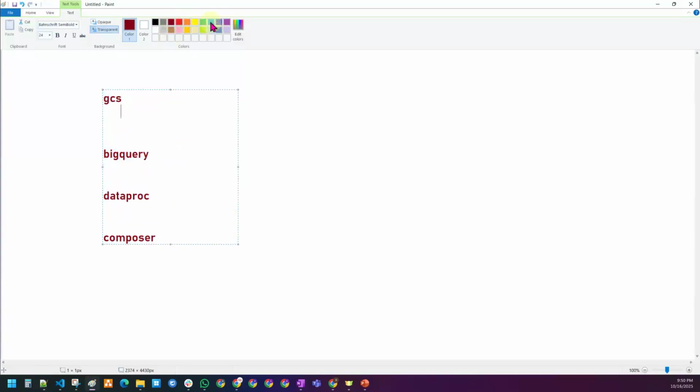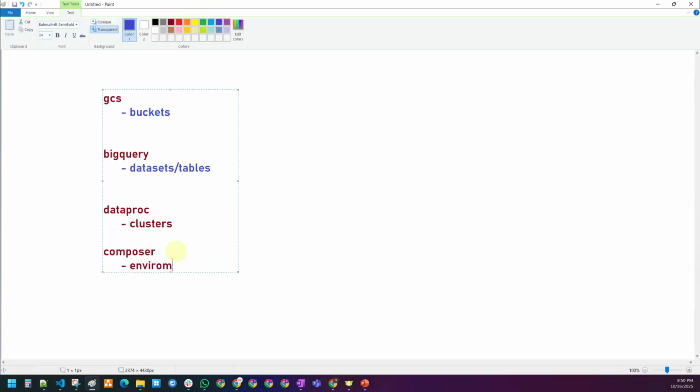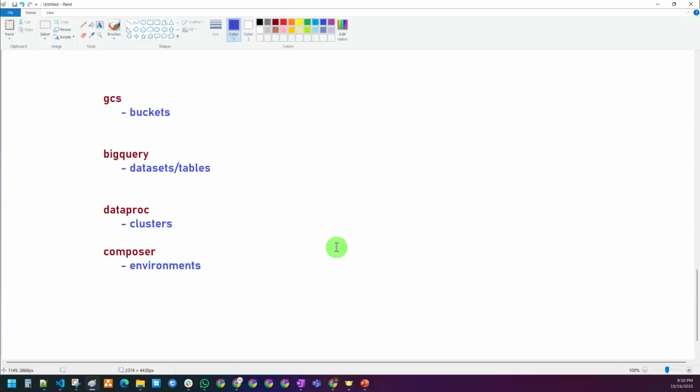Under the services, you can create the resources. You can create buckets here, so buckets are resources. Here you create datasets, and datasets and tables are resources. Similarly, clusters are resources. And here you create environments. Whatever you create for your own project requirements, those are called resources.